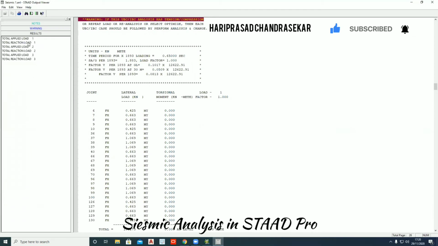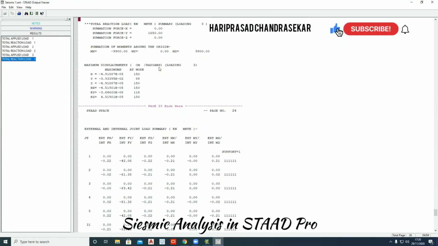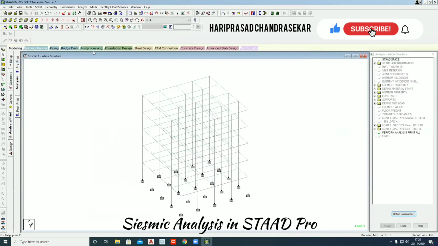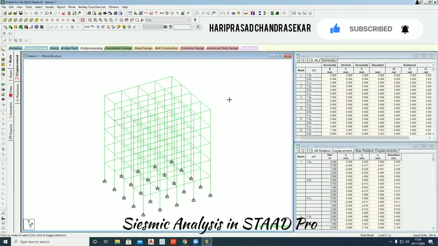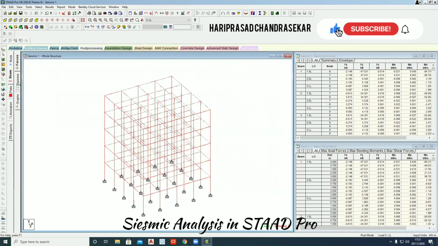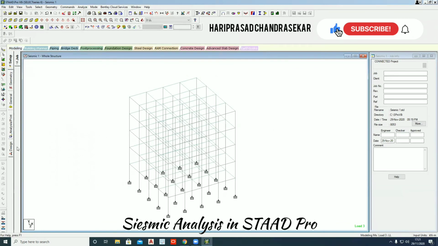And result, applied load, everything came as usual. I'm just closing it. Now I can go for post processing and I can go for anything. So this is the seismic analysis. If it is even more skyscrapers, it will give you a fine solution. Now we can go for concrete design.